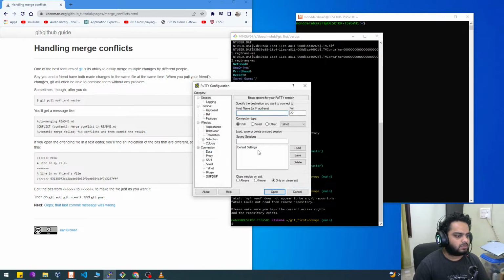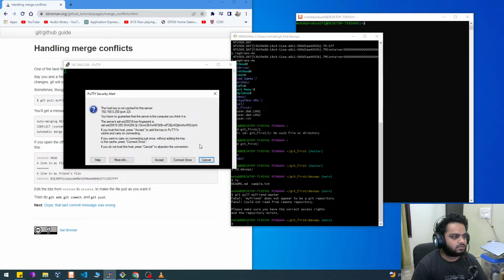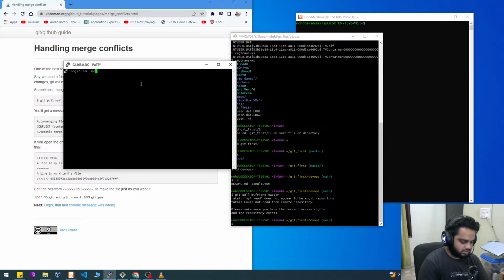Oh, okay. 192.168.0.200. Is it correct? Yes. Let me save this one. Okay, let me name it Linux again. Okay, let's name it Ubuntu server. Save, connect, accept. Okay, yeah, we have the server running.